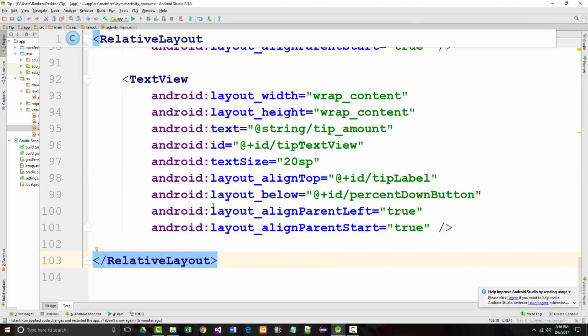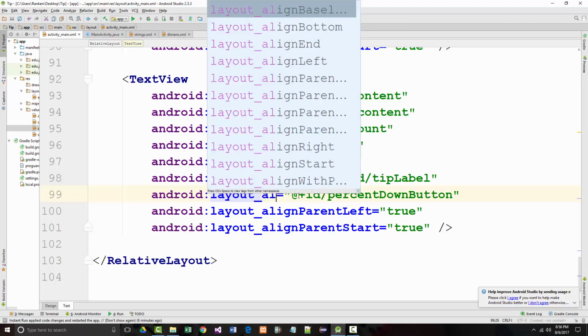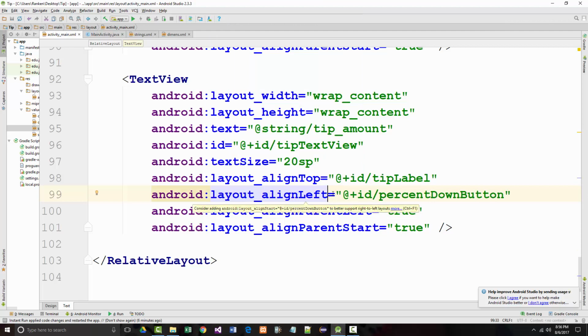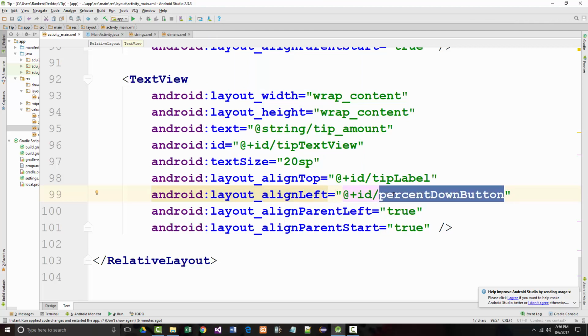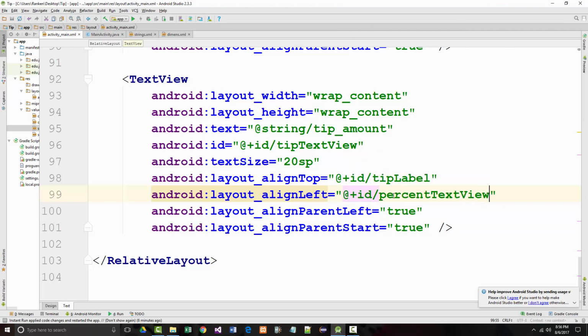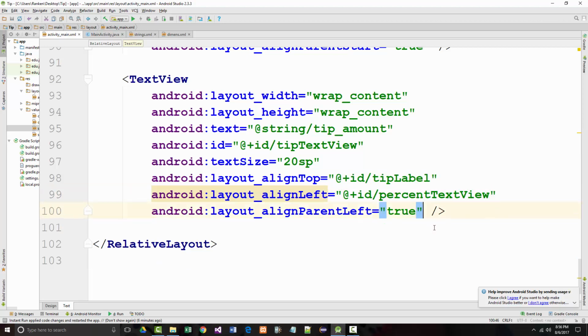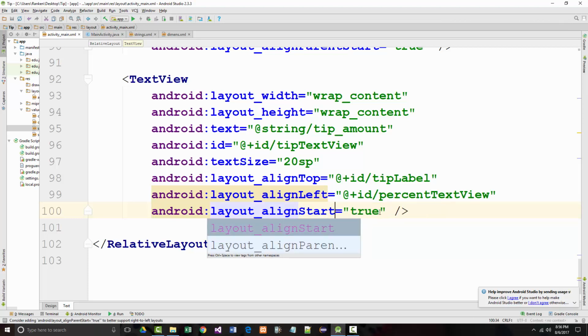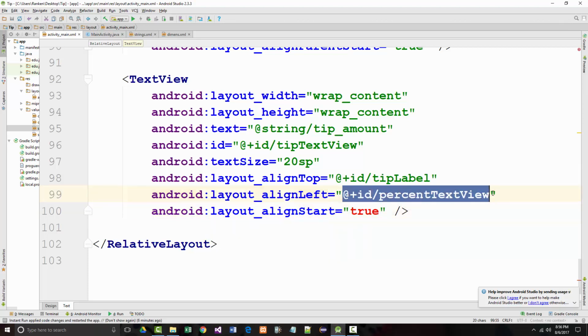all right. And we want in align left. And this should be percent text view. And we want in align start. And we want that also to be to percent text view.